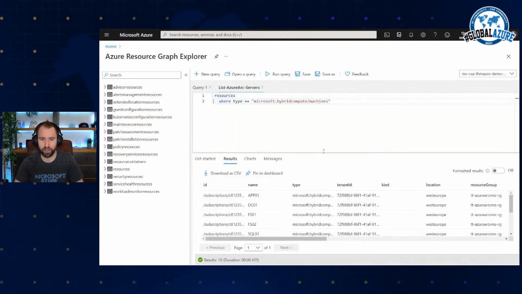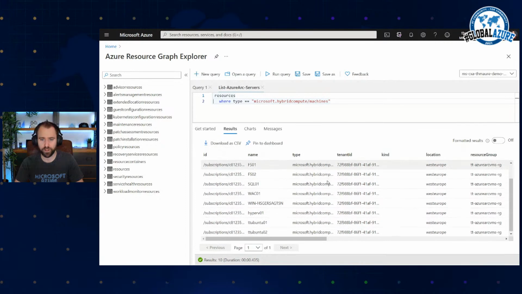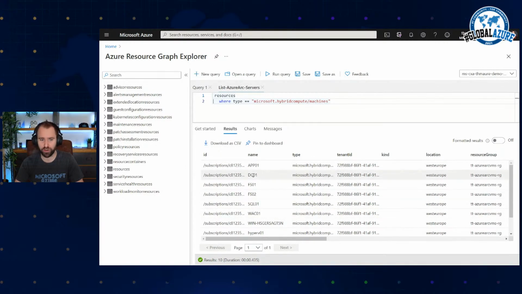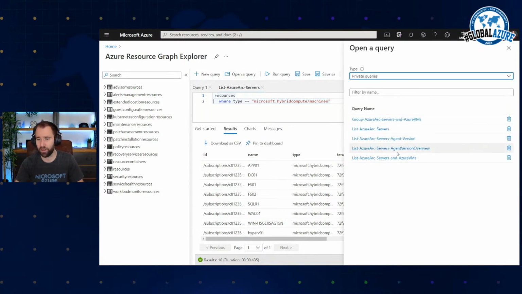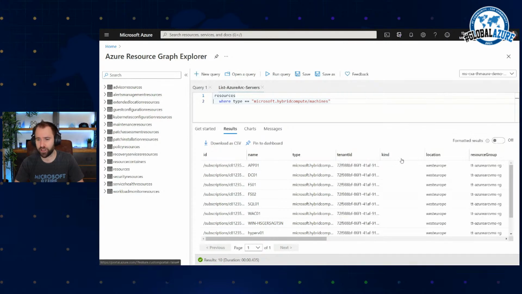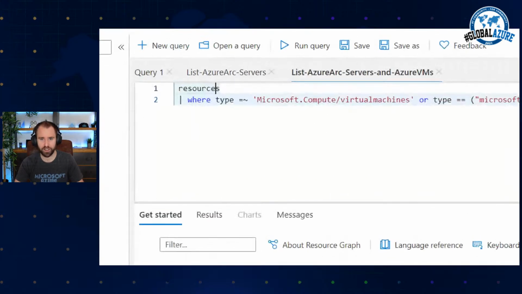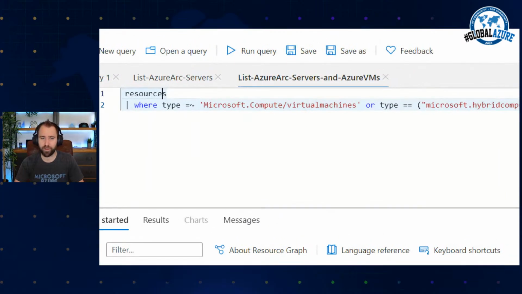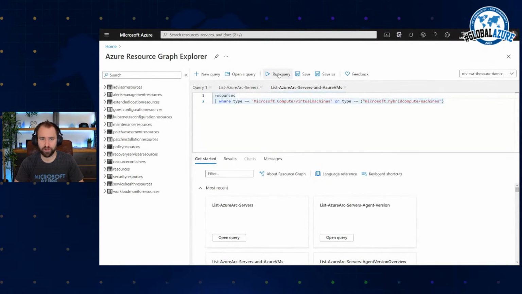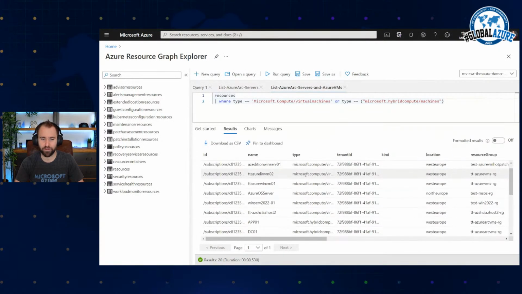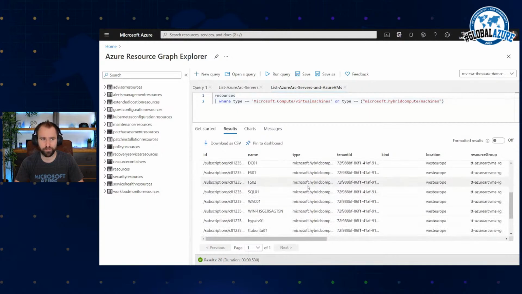If I run that query, you can now see all the Arc machines I just showed you. You're probably familiar with app01 and DC01, which I just showed you in the view. But now you can see they're part of the Azure Resource Manager. I can also say, let's show the Azure VMs and Azure Arc servers side by side. If I zoom in here, you can see my Microsoft Compute virtual machine as well as my hybrid machine. If I run that query, you can see I have them side by side, and they're basically the same Azure objects.